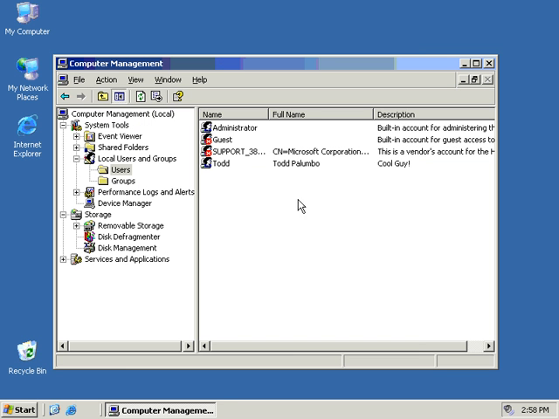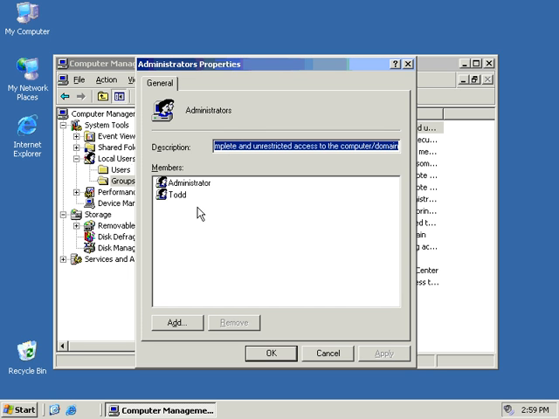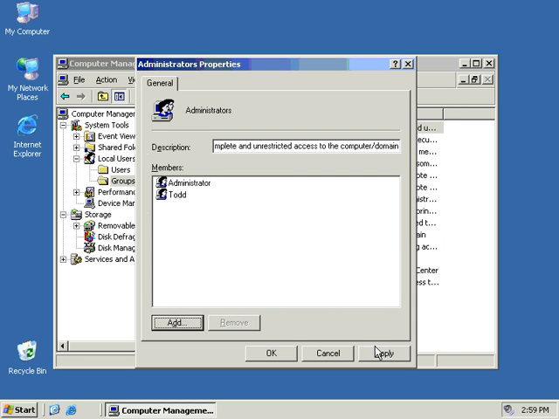We will now head over to the Groups container, which will give us a list of all the local groups on this server. You will notice that the Administrators group here on top, if we double-click on it, has Todd in it as a member. If we wish to, we could remove Todd right from here, get rid of him and apply. If we wanted to add Todd back, we can always add him from here too. And just like with the groups, I could just type in the user that I want, do Check Names, and it will grab the name and add Todd to that group. Todd is now an administrator again.